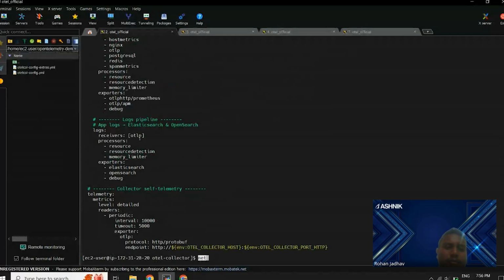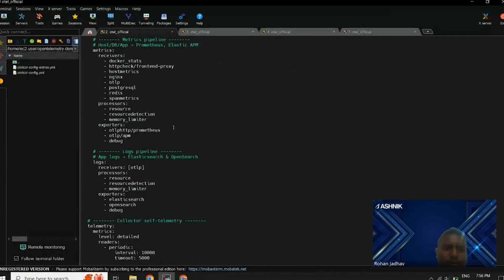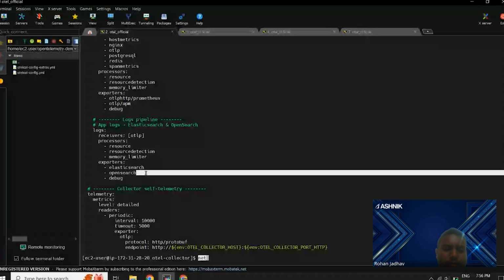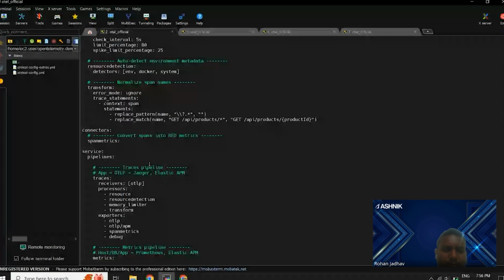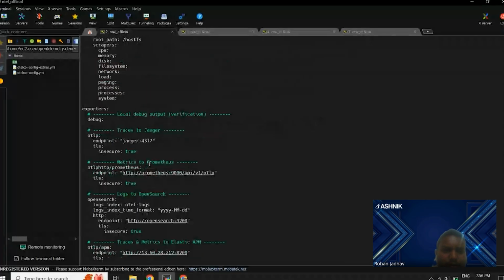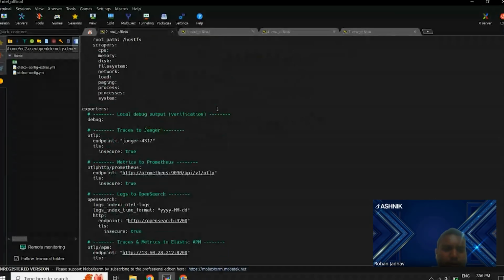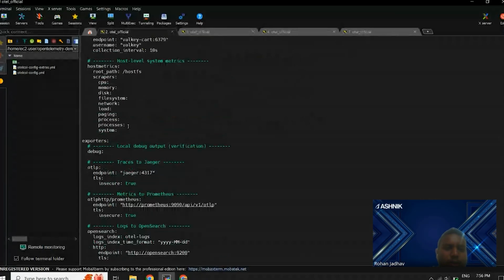So we are also collecting the logs. Here we are capturing all the host metrics.